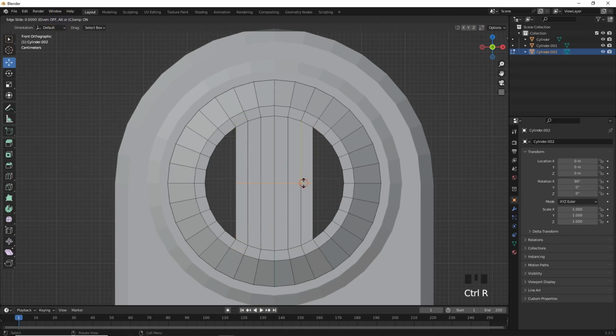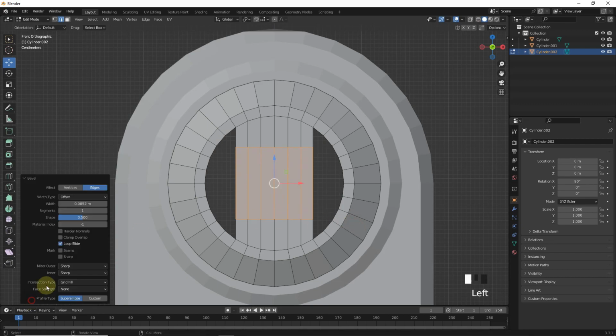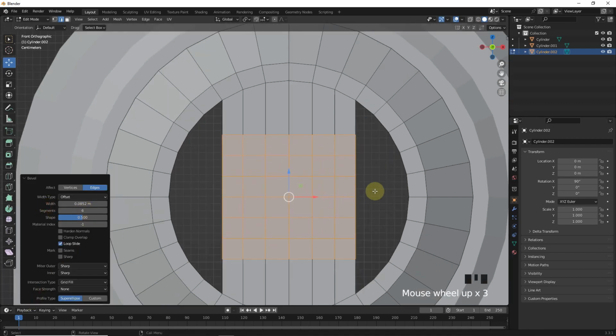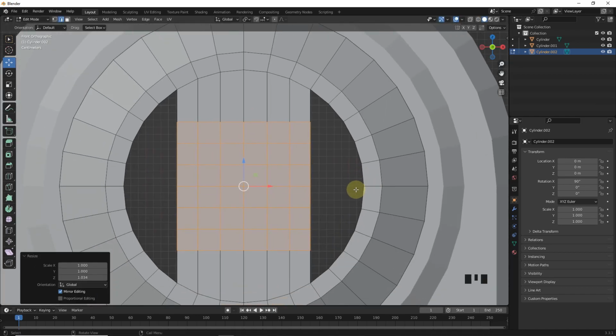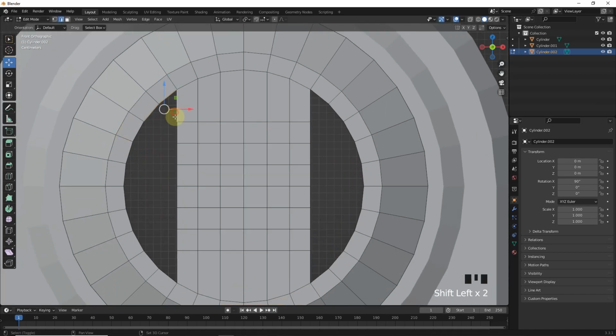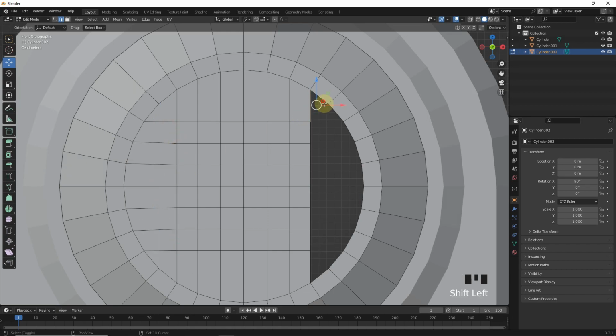After completing this process, let's add one loop cut in the center by pressing Ctrl R. After that, press Ctrl B to bevel this and make 6 segments. Now scale these on the z-axis to perfectly match with these edges. Now select these edges and press F to make a face, and then select this edge and again press F, and we will repeat it till the end. Same process for the right side as well.